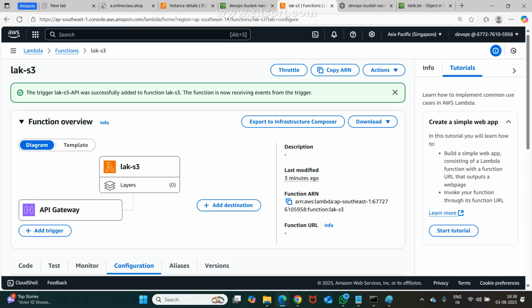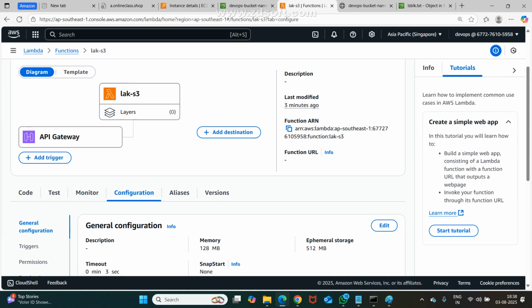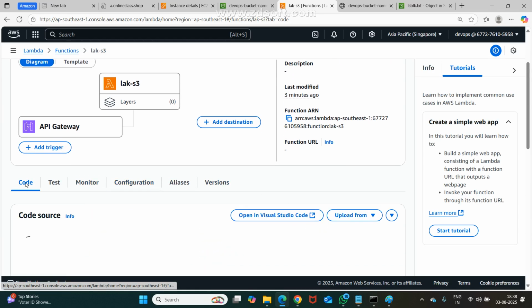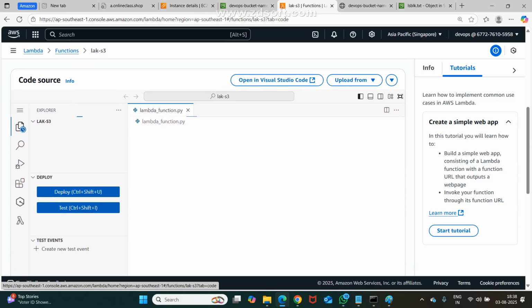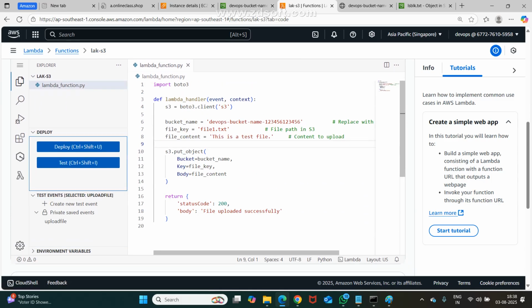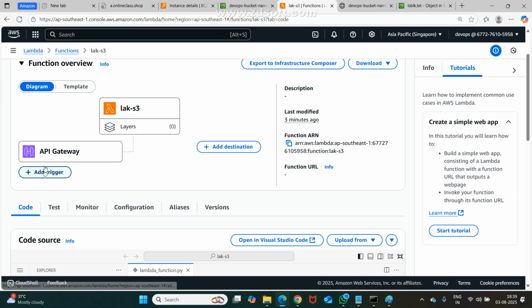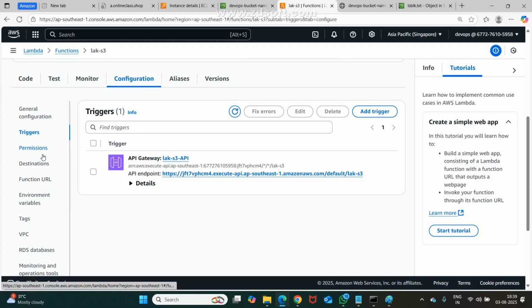See, once everything is fine, you may click on code also. You may see the URL somewhere, or not getting it here. There, click on API Gateway. You may see here, this is the gateway. This is the URL I am providing for you.